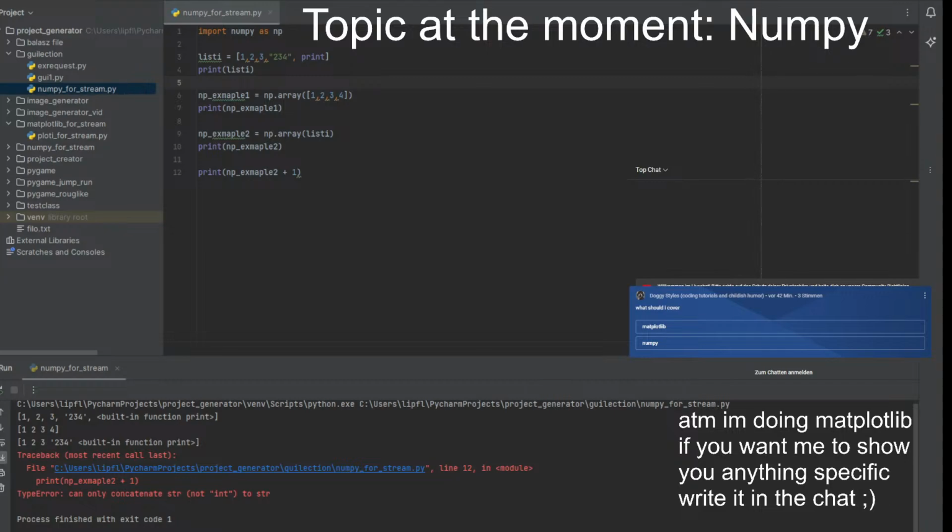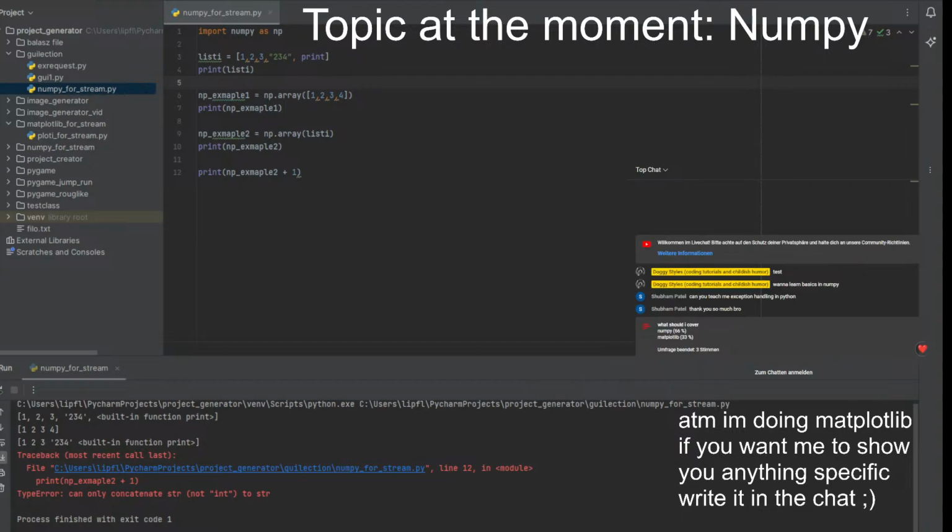Okay. Okay, hey. What can be done next? If you want me to cover anything, write it in the chat, like Shubham did. Shubham, if I pronounce your name wrongly, please tell me. I'm trying to make it better. I will end the poll.